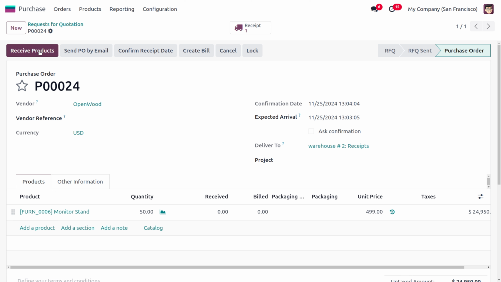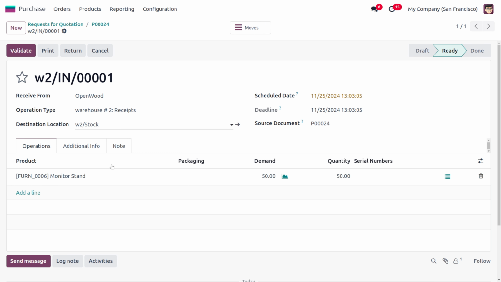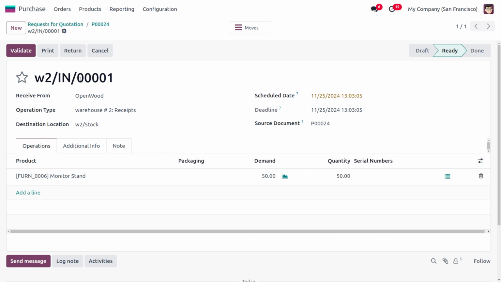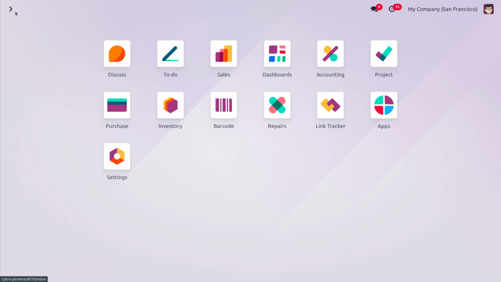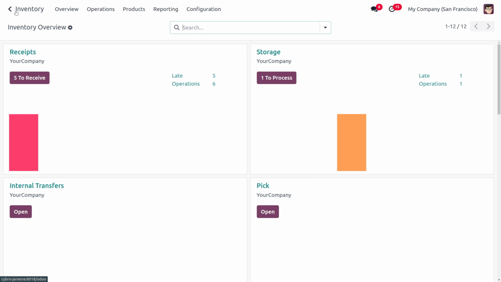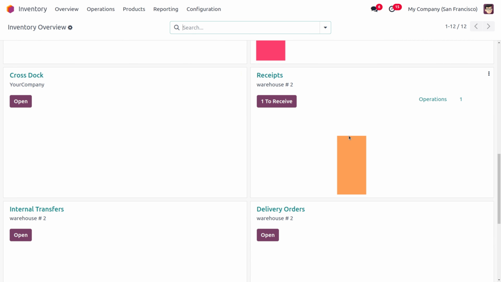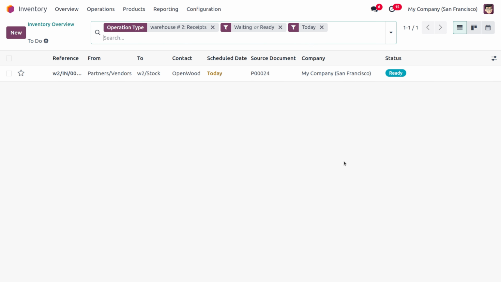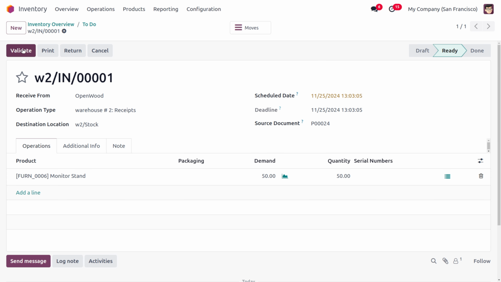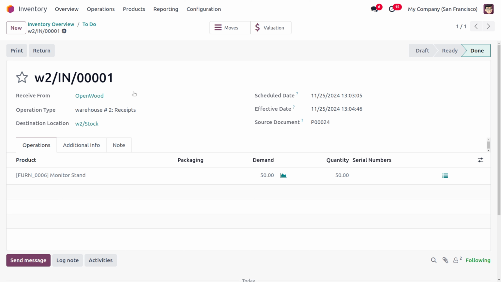We can either receive the item from the receive product button, or we can type into the receipt and validate that. So the item will be taken from Openwood and moved to the destination location, that is W2 stock. But I would like to move to the inventory module. From the inventory module, you can see that a new transfer will be created under warehouse 2. Let me choose that, and here you can just click on validate, as we are moving with one step of the incoming shipment.